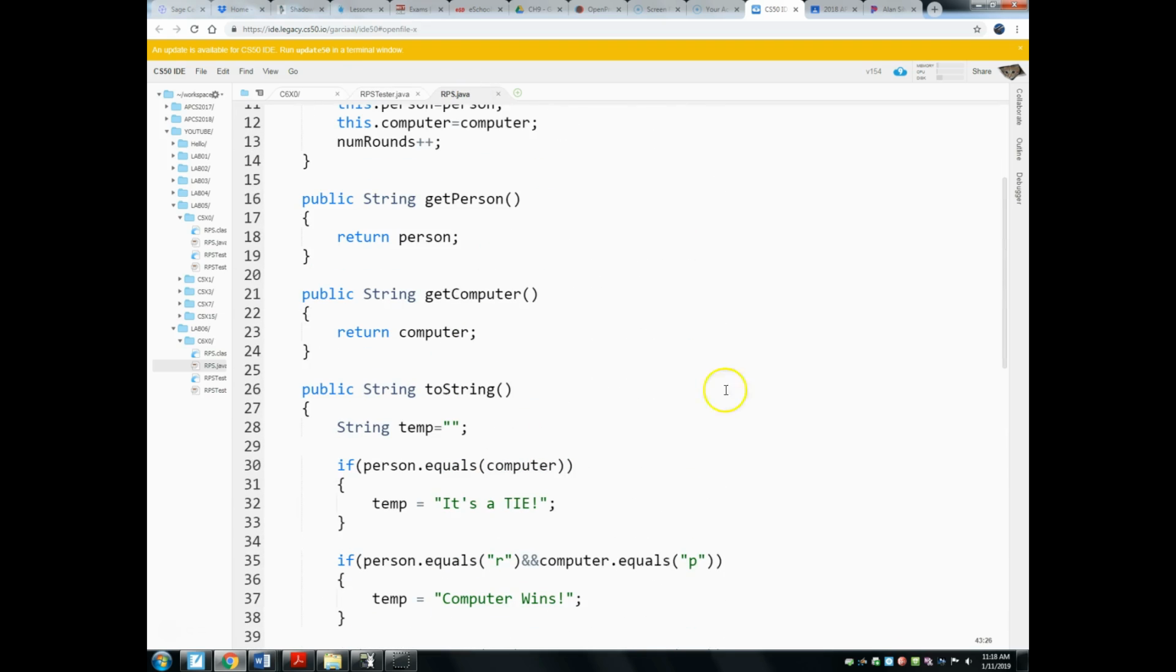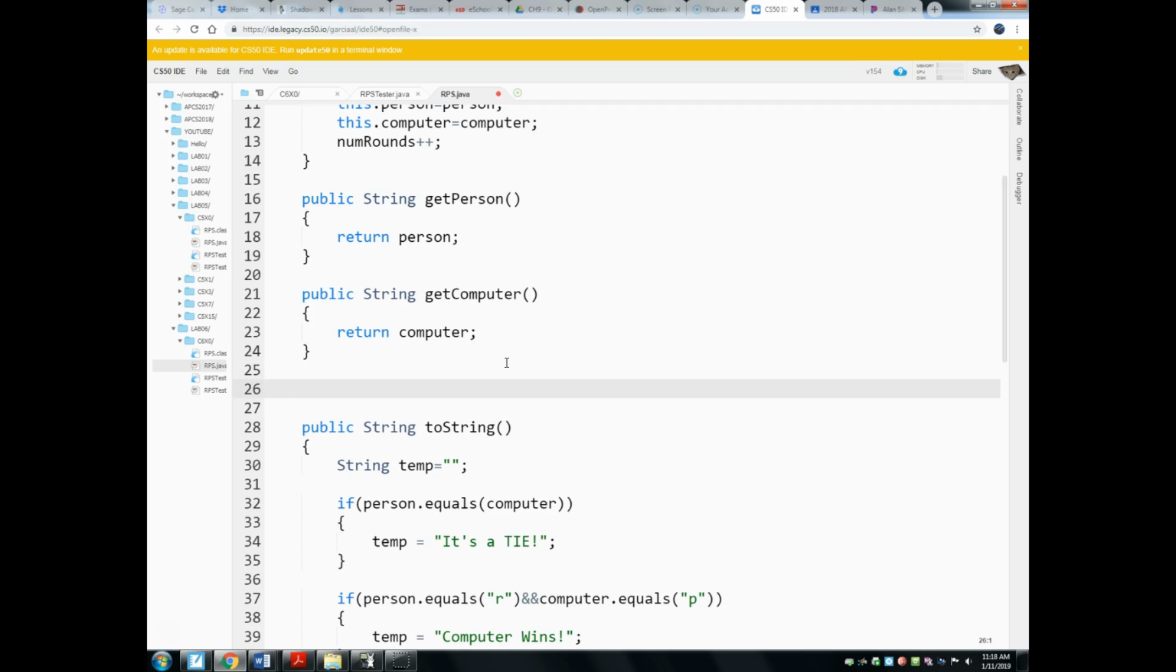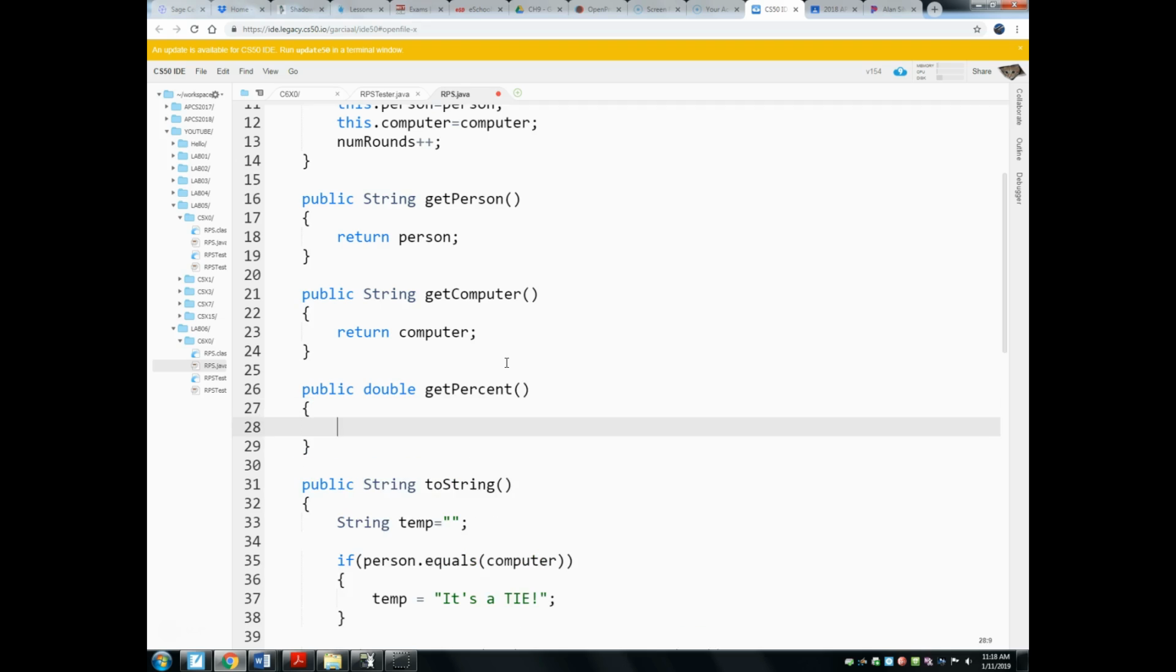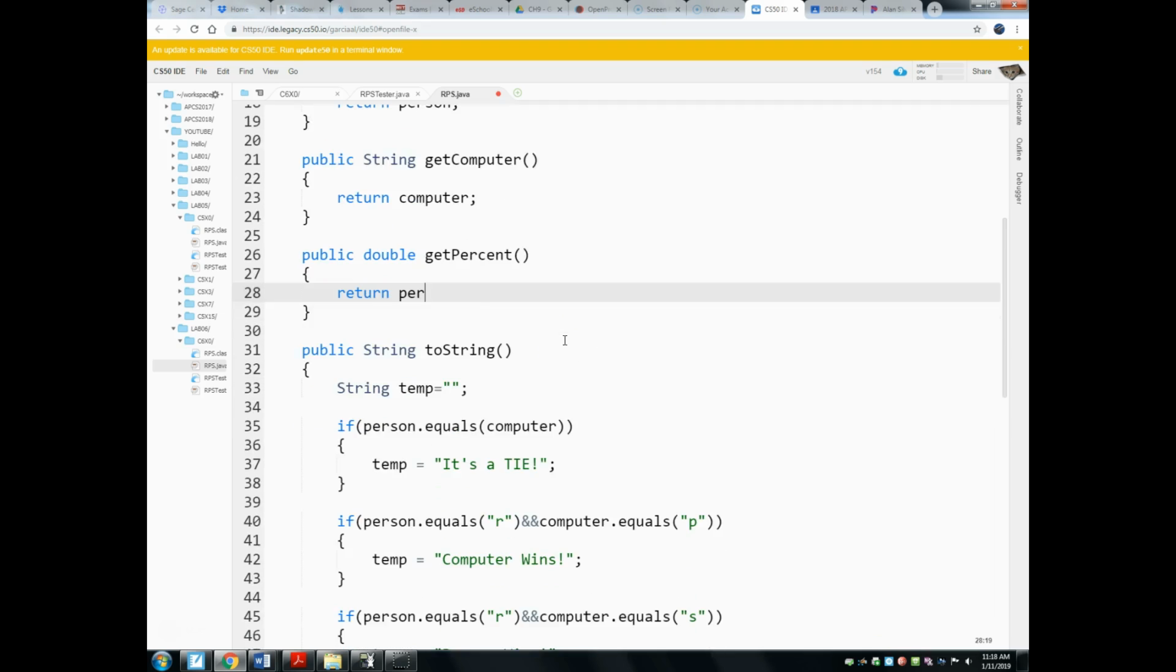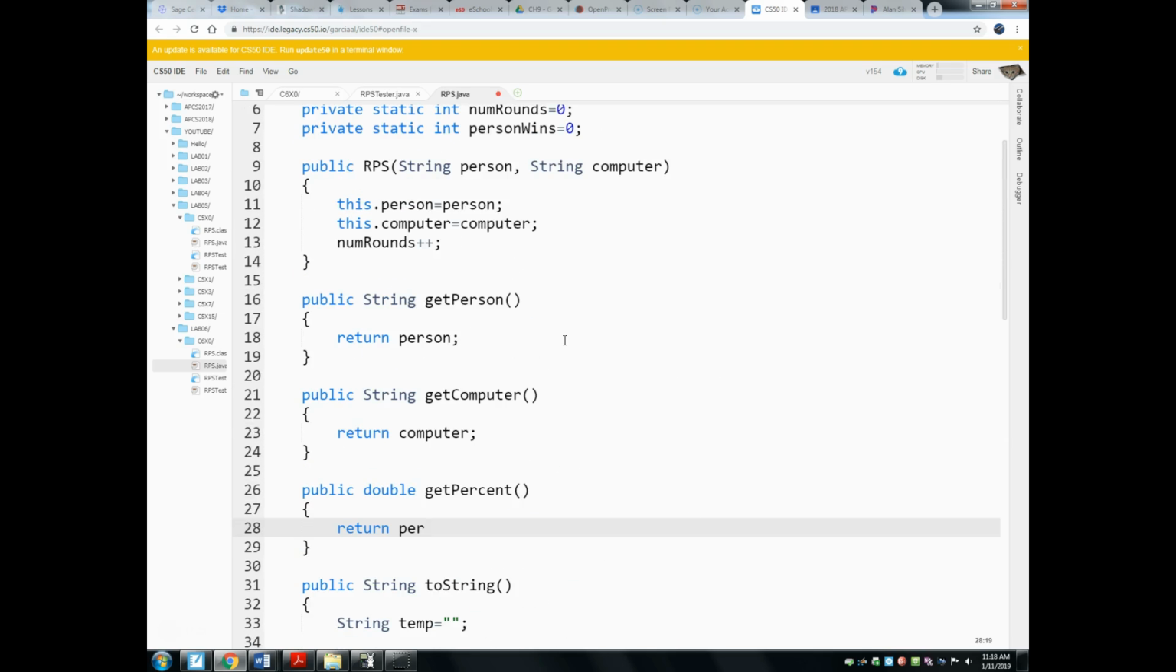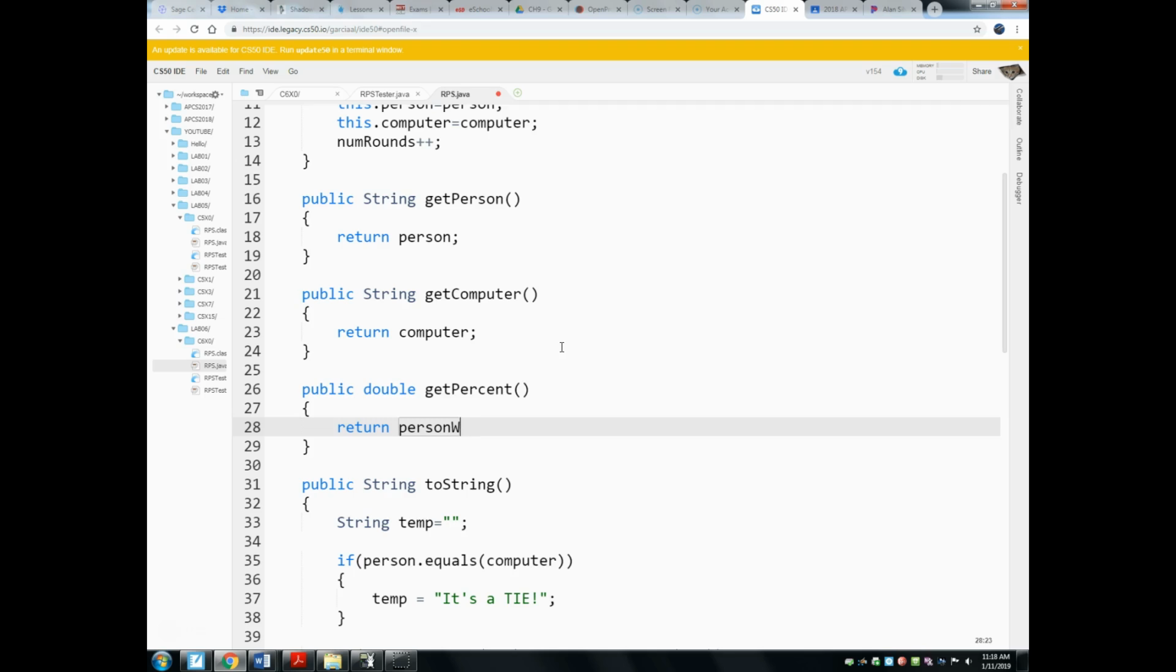How about, all right, it's an accessor. Let's put it up here. Well, these are all accessors, but whatever. Oh, great. So get percent, public or not, public. Void or not, double. Get percent. And isn't that just going to be the person win count? So return person wins, right? Is that what we called it? Person wins. There it is. So return person wins divided by num rounds. So if the person wins 1 out of 3 times, that's 1/3 or 33%. But make it a percent times 100.